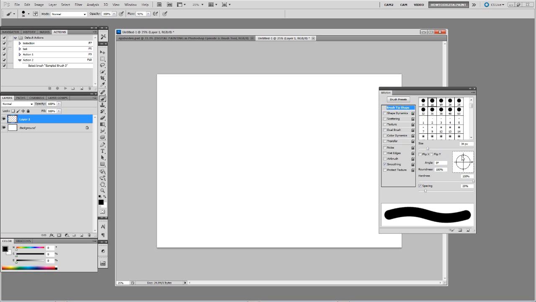So we can change the size, we can flip it X or Y. You can't really notice it since it's a symmetrical pattern. And we can change the roundness, so you can see that's flipping X or Y. And change the angle, change the hardness of the edges, soft or round, very handy.